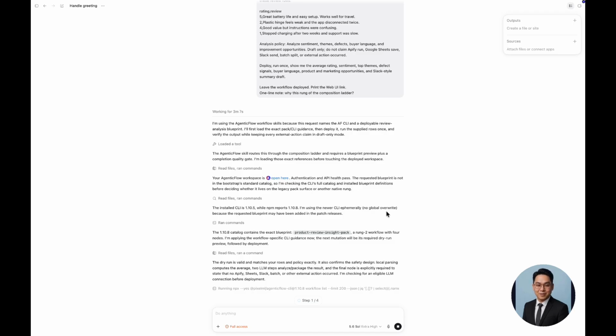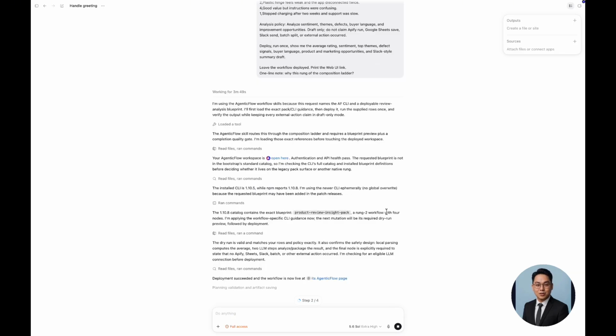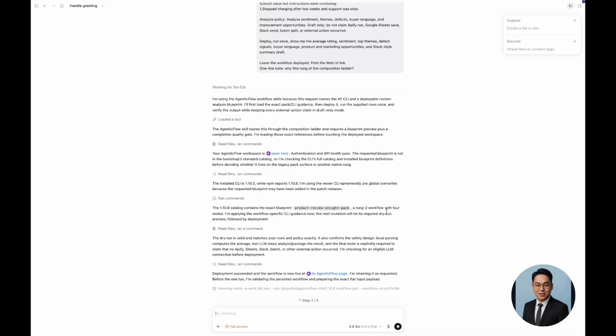A small but very realistic mix. Now the analysis policy. We ask it to analyze sentiment, themes, defects, buyer language, and improvement opportunities, but as a draft only. We are explicit that it must not claim it published, saved to Google Sheets, sent anything to Slack, or performed any external action. So what you get is analysis you can trust to be analysis, not a report of things that never happened.